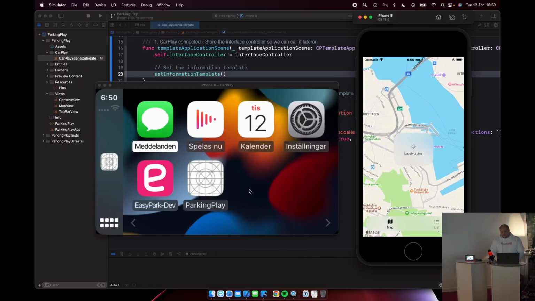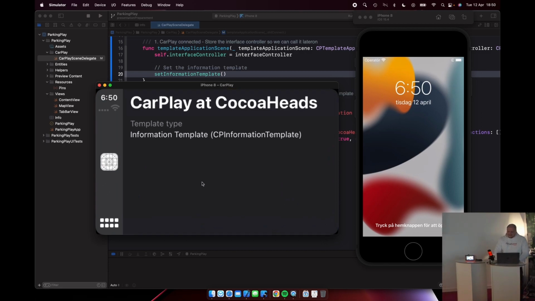and we open our app. By the way, this app makes it look like it's doing a network request. It's just doing a dispatch queue async after, so it's just a delay there just to simulate the network request. But we open the CarPlay app, we get our CarPlay. So this is an information template.